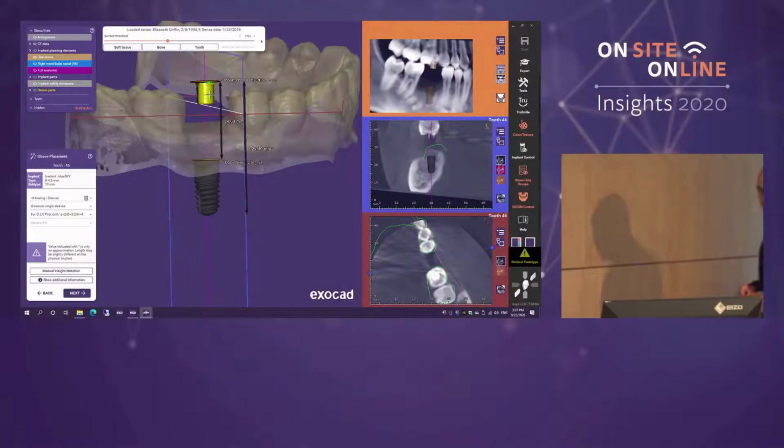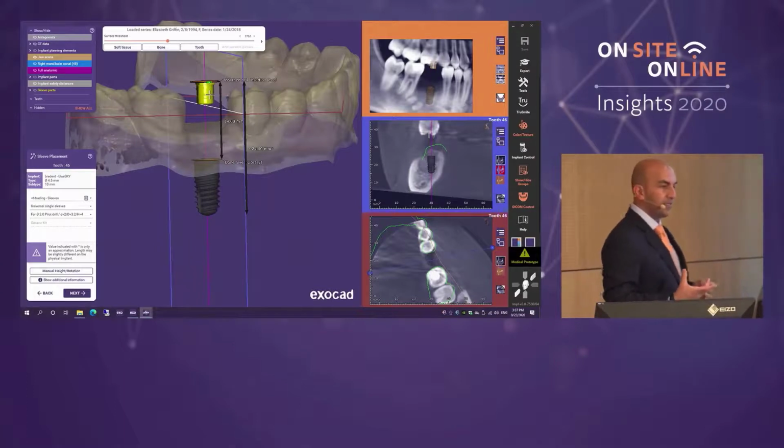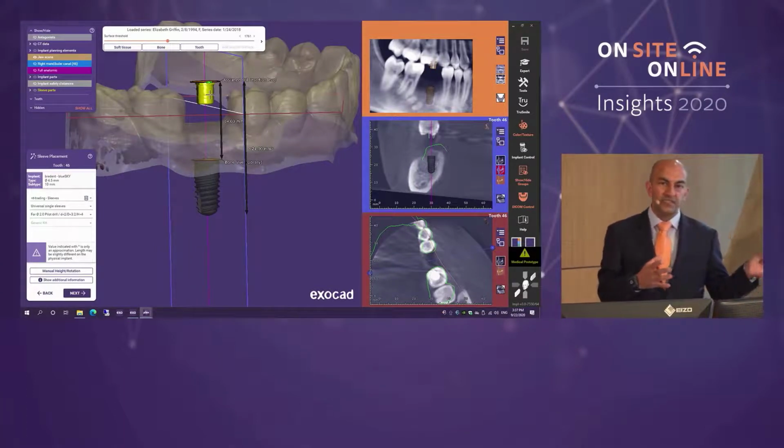Yeah. All right, let's carry on with the design. I gave you some insight earlier about the kind of cases I see and how to CBCT scan and things like that.